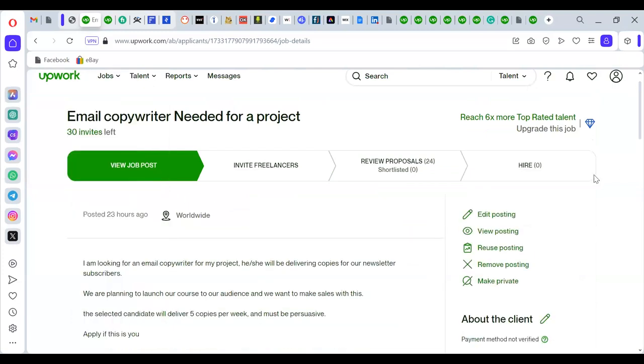See the job post. I can edit the post. I can remove the post. So when you get a message and this job has been removed, this is it. Are you guys noticing now? I don't know if you've gotten any message: a job you submitted has been removed. Yes, I've gotten such. So this is what happens.